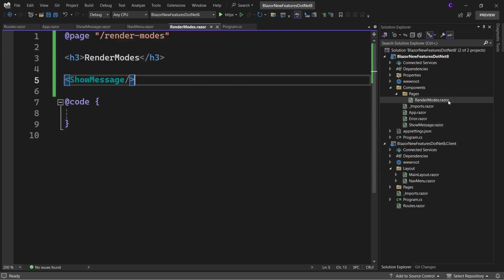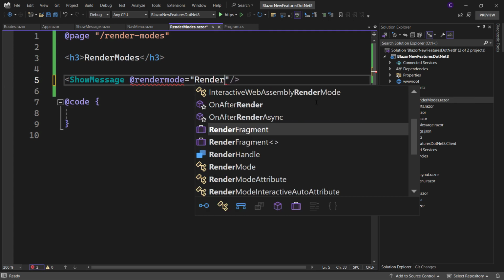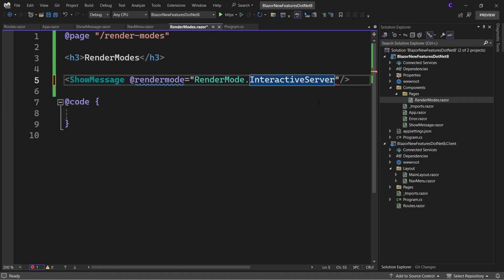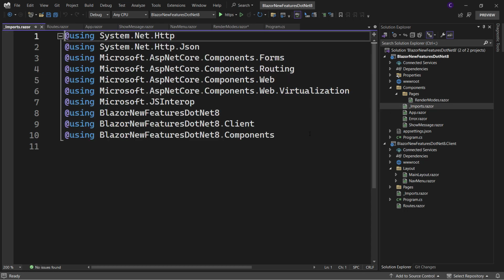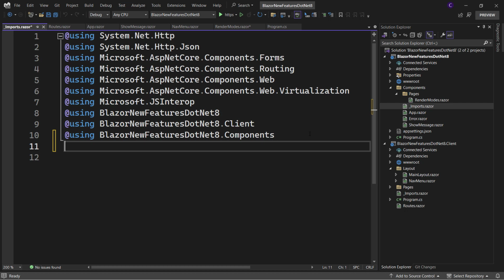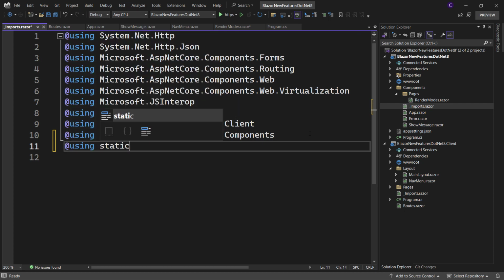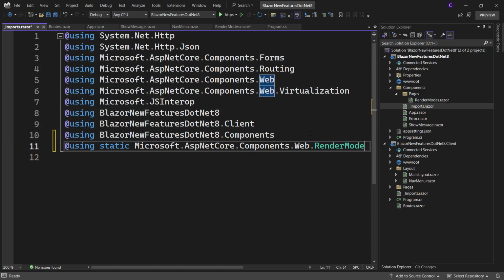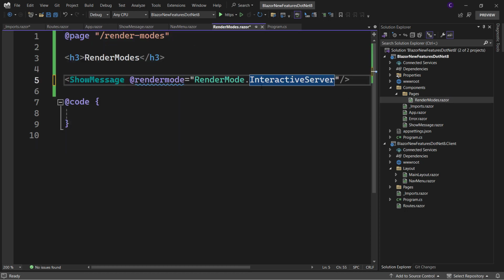Let's go to the render modes component and for the show message component, let's set an @rendermode Razor directive attribute to RenderMode.InteractiveServer. Now RenderMode is a static class and InteractiveServer and other properties are static properties on this class. So we can take a shortcut here and go to the _Imports.razor file and use the C# using static feature and specify @using static Microsoft.AspNetCore.Components.Web.RenderMode. Now go back to the render modes component and remove the RenderMode prefix like so.